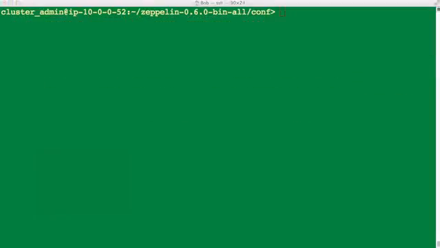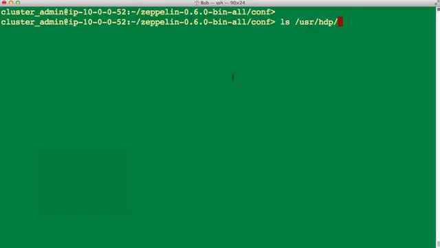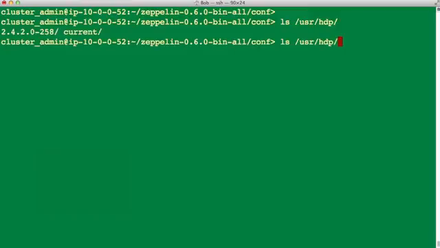So there's one more change we need to make, but we need to make this change in Ambari. So this is where HTTP is installed. So a simple way is to do an ls /usr/HTTP, and if I press tab, it will fill in the specific version of HTTP. This is the exact version that we'll need to copy.